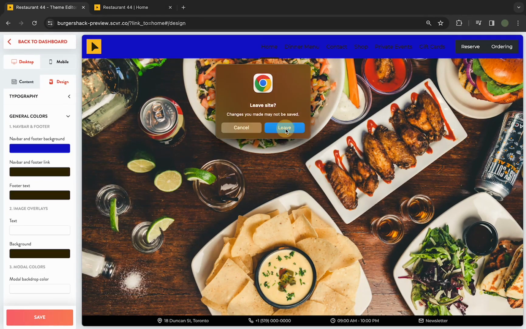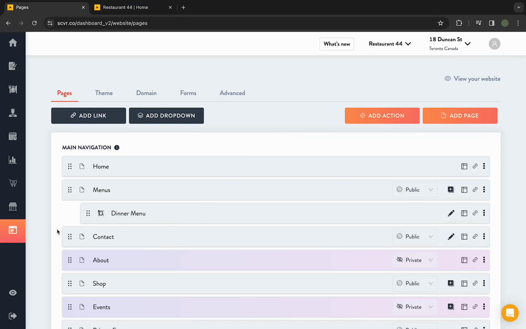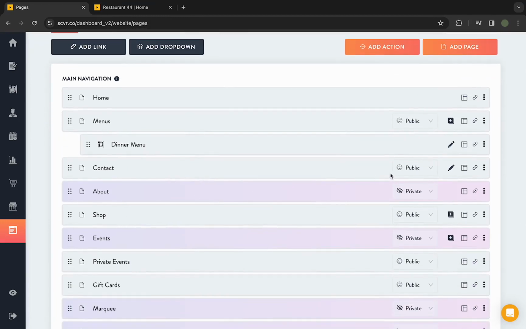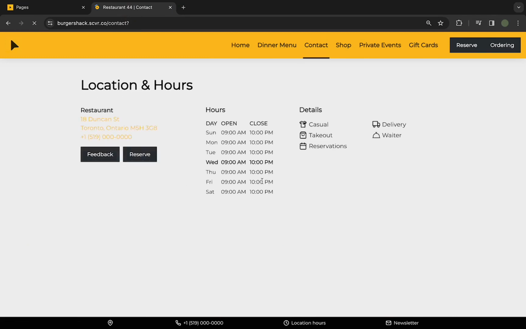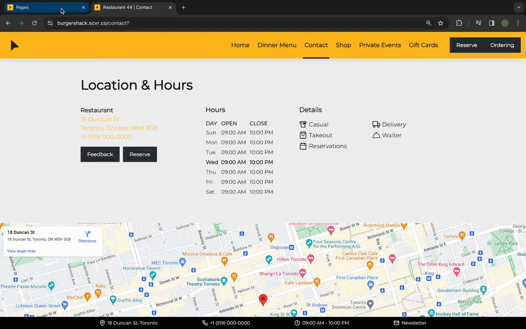One more important thing to know on the page editor is this little setting right here. This is where you can set and toggle if the page is public, private, or a draft. If it's public, it will show up on the top navigation bar. So this is contact. We can see that we have the contact on the top navigation, can click on it, and any customer can visit this page.